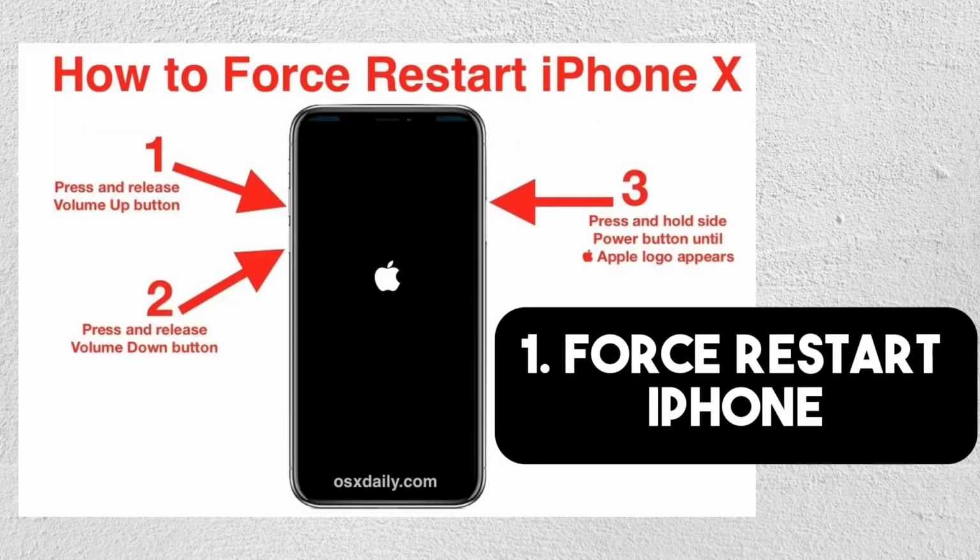So step number one is to force restart your iPhone. Sometimes a quick restart can fix display issues caused by temporary software bugs. For iPhone 8 and newer, press and quickly release the volume up button, then press and quickly release the volume down button. Press and hold the slide power button until you see the Apple logo.